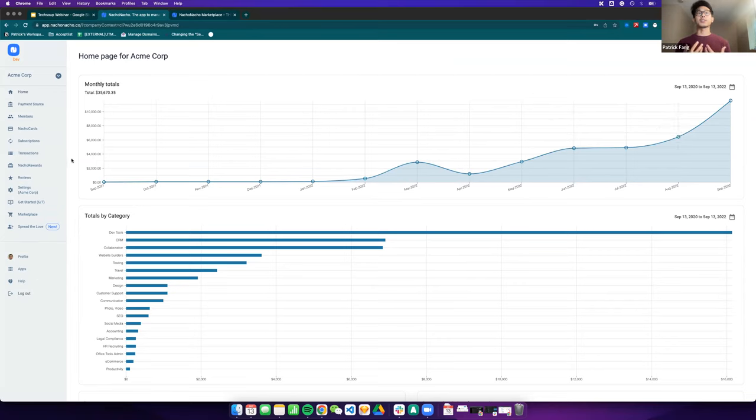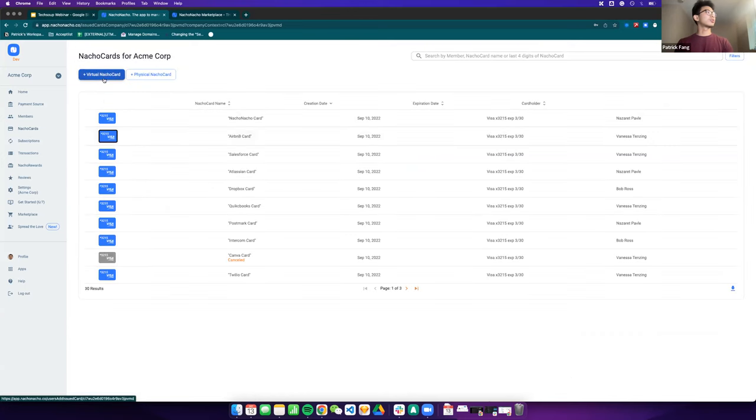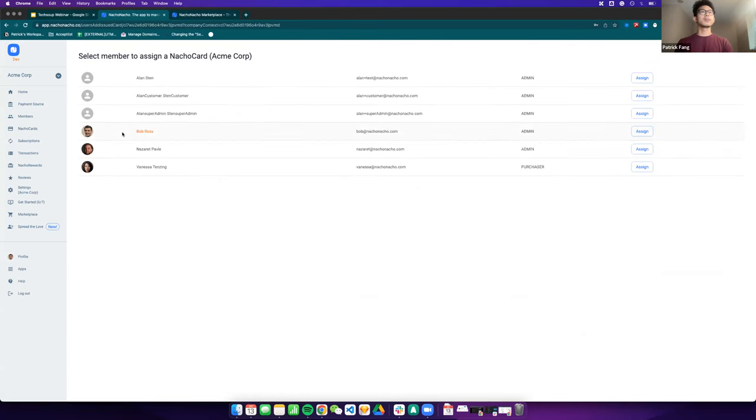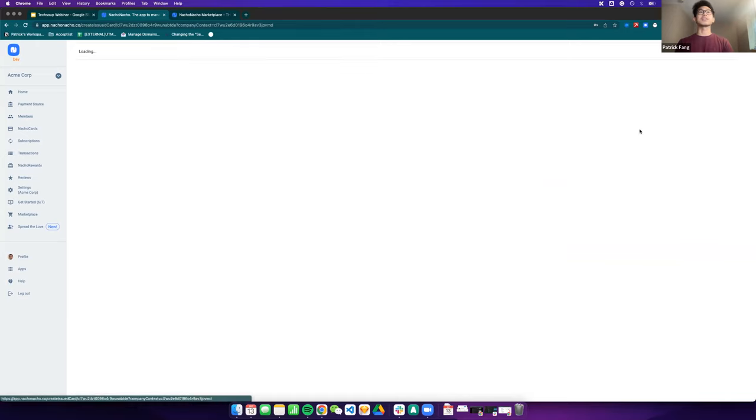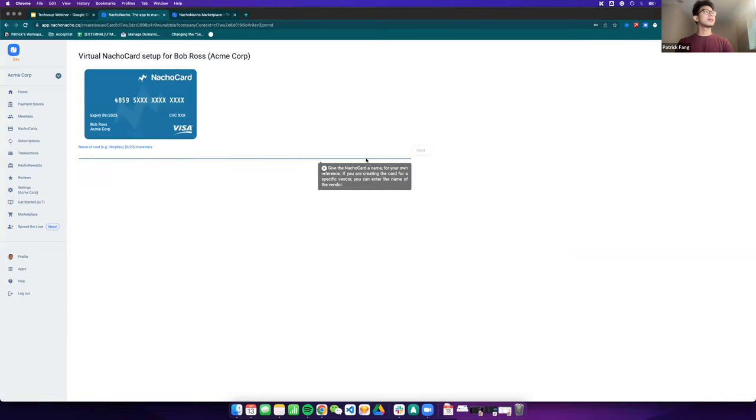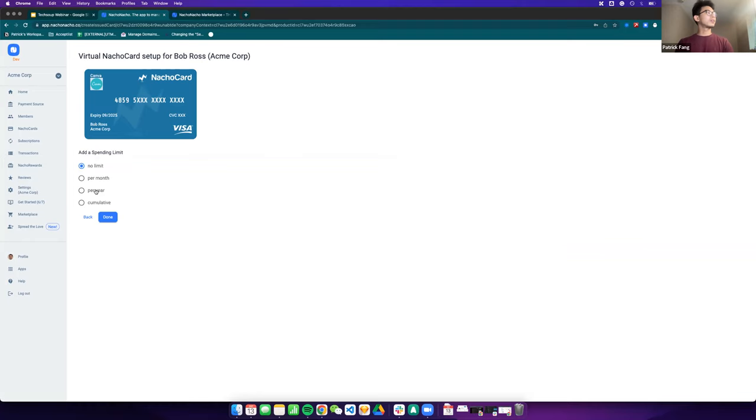If I were to want to pay for some kind of software, for example, Canva, I would go to Nacho Cards here, and I would create a new card. I would assign it to a member of our team. Let's say I'm Bob, and I'm going to assign this card to Bob. I would enter the name of the software that I'm paying for over here: Canva. Okay, perfect. And then I can add a spending limit.